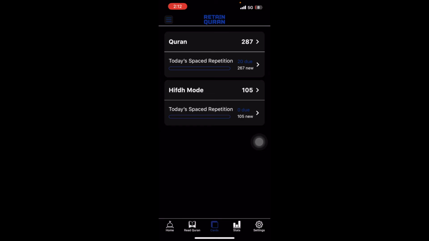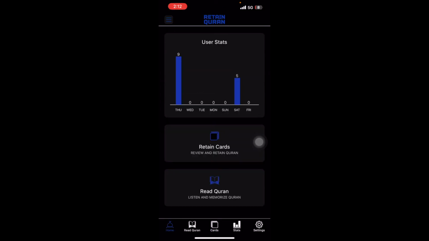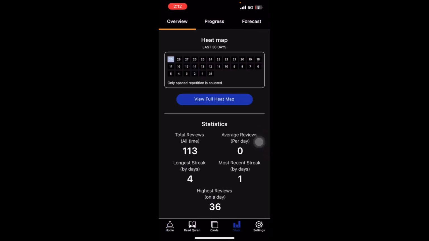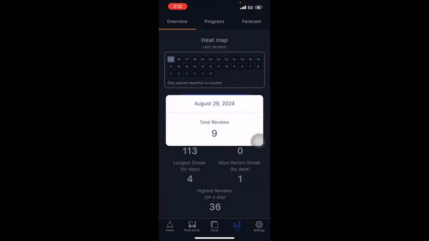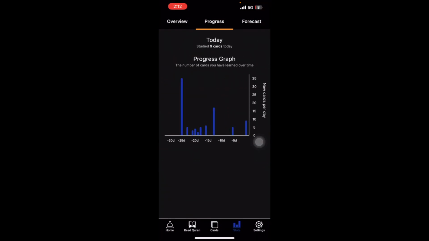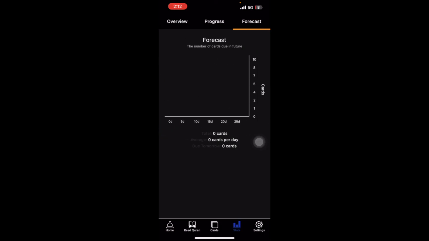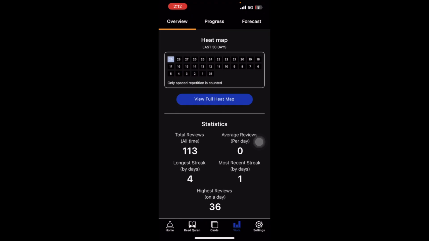In terms of how it shows up in the stats, so in the stats you're going to be able to see it. Thursday, we did 9 cards. Some of the cards I did before this video, so you're going to be able to see the cards in the user stats, and you're going to be able to see the cards in the heat map the same way, and you're going to be able to see it in the progress the same way as well. So the forecast, you probably see nothing. Actually, you might see a few. Actually, nothing, because they're all new cards.